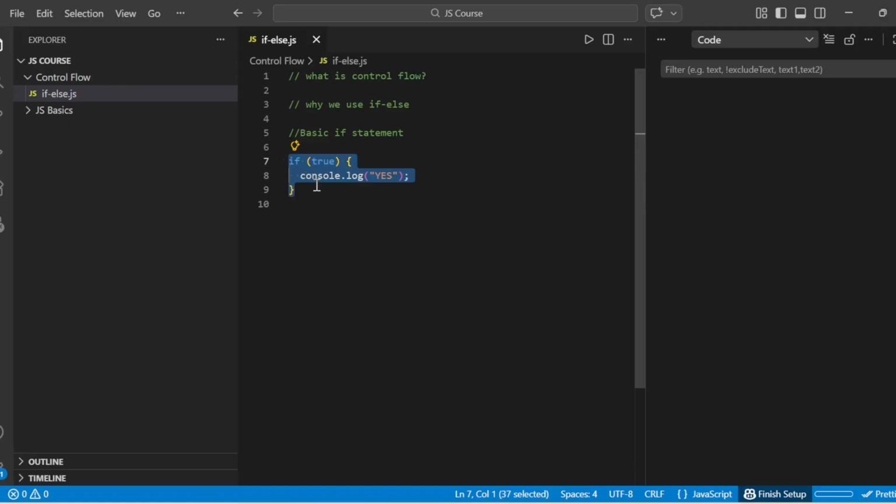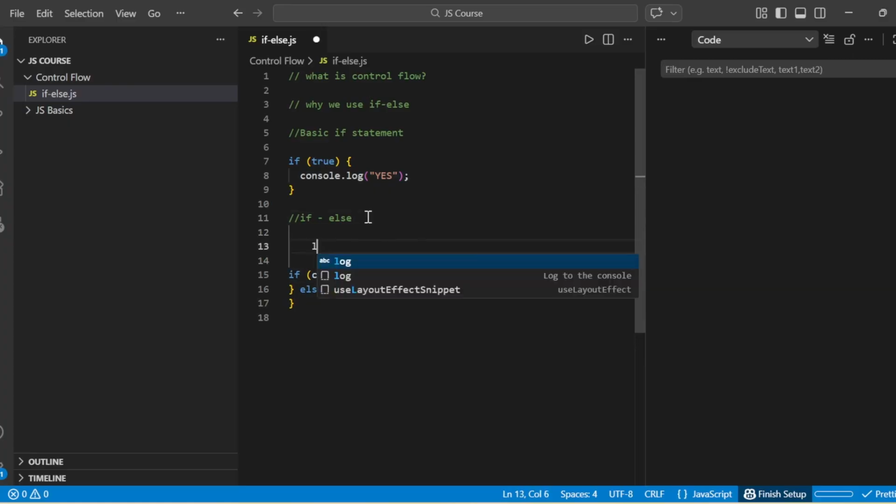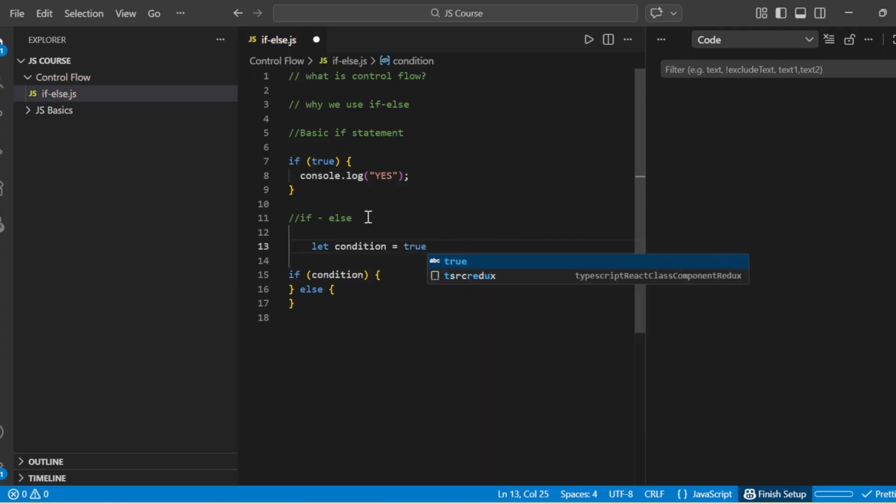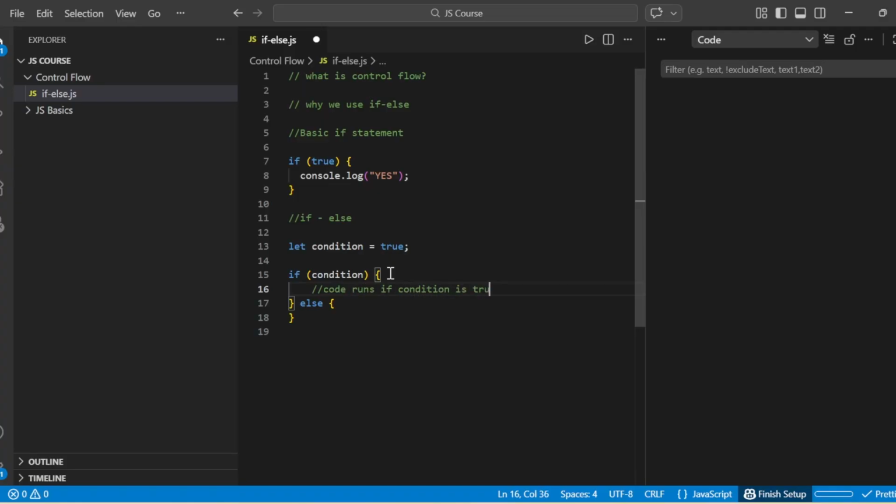Now we'll see if else. So this is an if else statement, and this code runs if the condition is true, and the else block runs if the condition is false. So this is an if else statement.